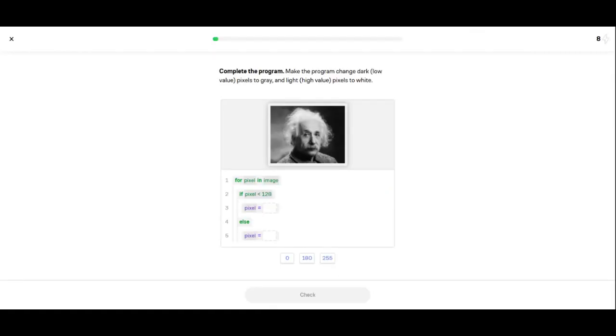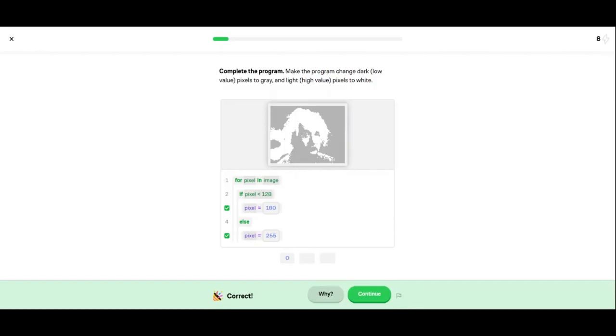Right, there it is. This is question number 1. Complete the program. Make the program change dark low value pixels to gray and light high value pixels to white. Low value is if pixel is less than 128, so it should be this. Else, high value to white means this. Right, let's check it again. Yes, that is truly correct.